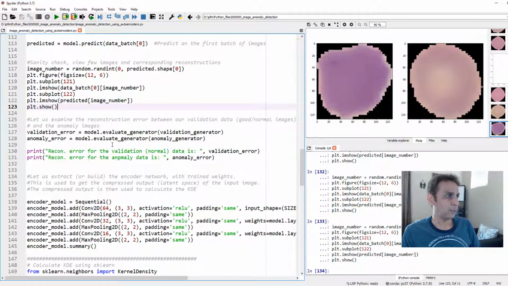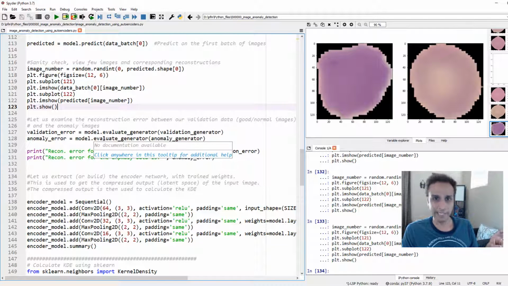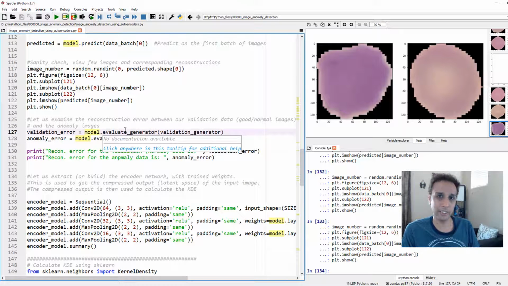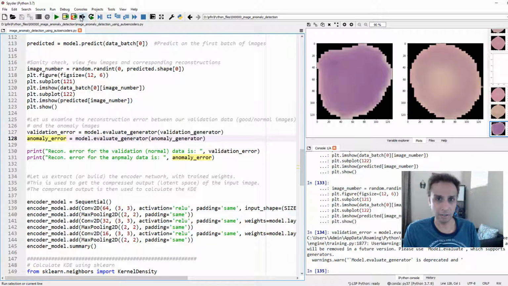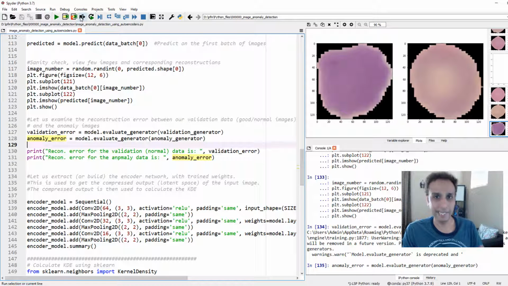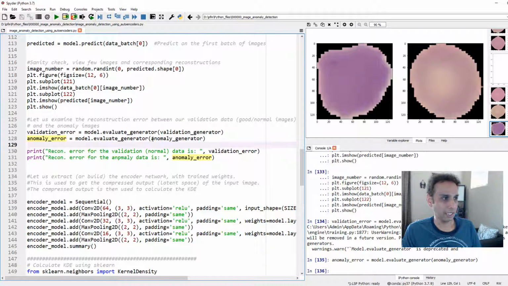Now, if you would like to check the error between your validation data, which is nothing but your normal images, and the anomaly data, let's go ahead and model.evaluate. What do you get when you evaluate? You get your accuracy values. So let's go ahead and do validation. We are basically checking the reconstruction error for validation data and the reconstruction error for my anomaly data. Our anomaly data is fetching images from my anomaly generator.